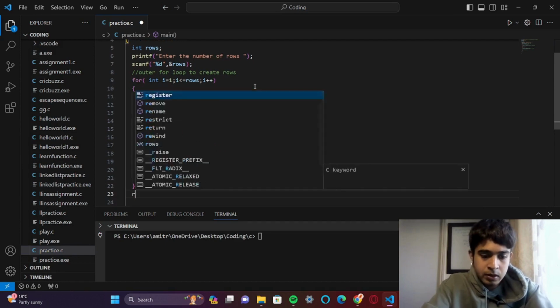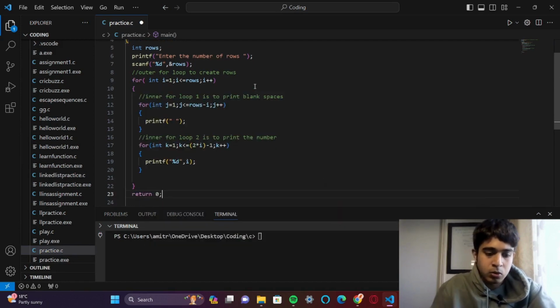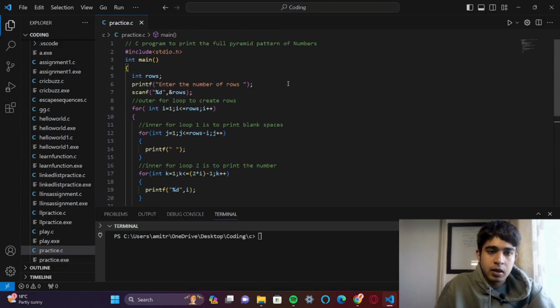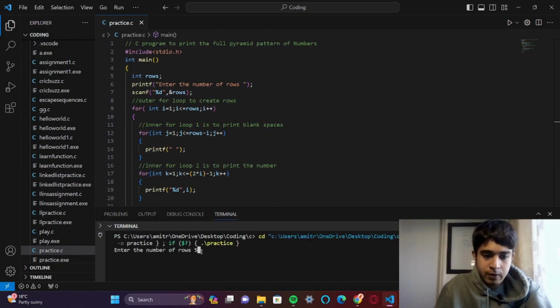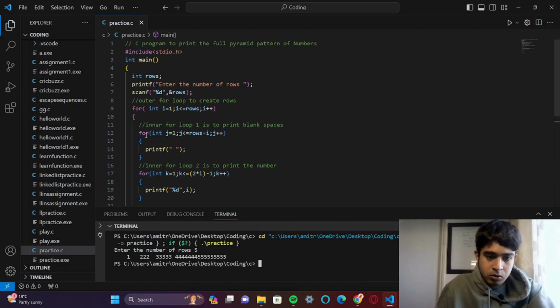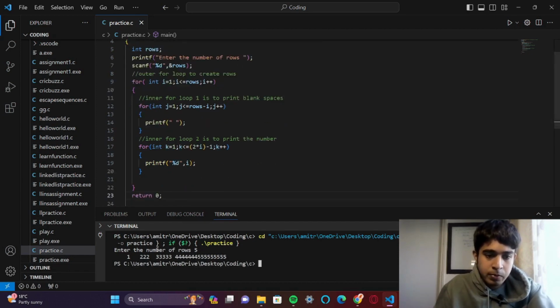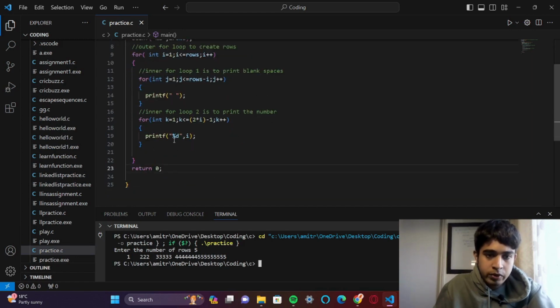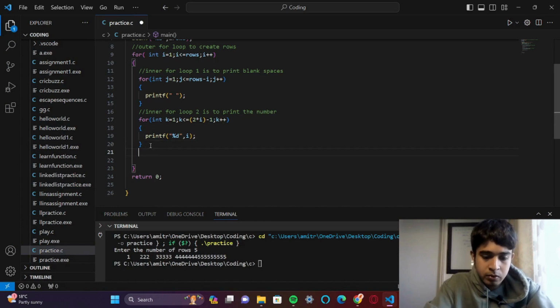And the final step will be return 0. Let me save and run this code. Enter the number of rows. I will say 5. Oops, we have not printed the new line character. So after every row we have to say printf \n. So this is my escape sequence.